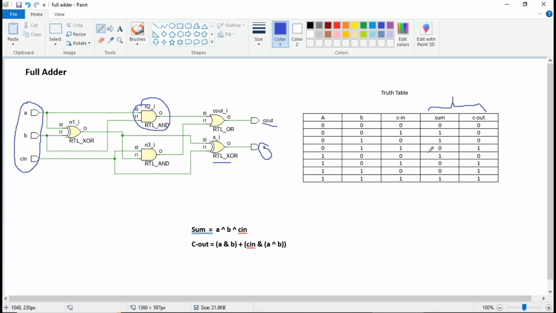From the truth table, using K-maps we can deduce the equations for the sum and carryout outputs. The sum is equal to A XOR B XOR CIN. The carryout is equal to A AND B OR CIN AND (A XOR B).